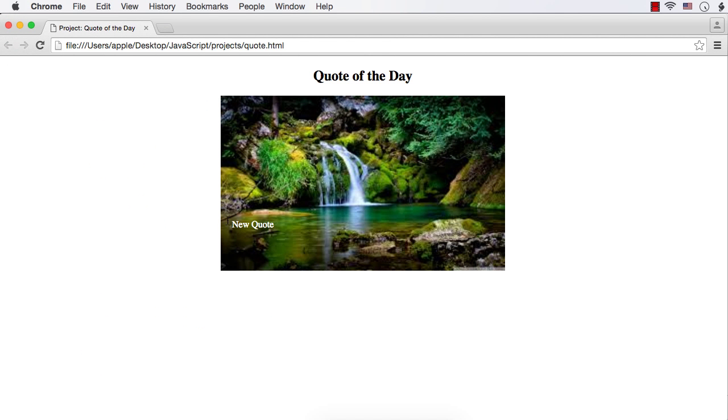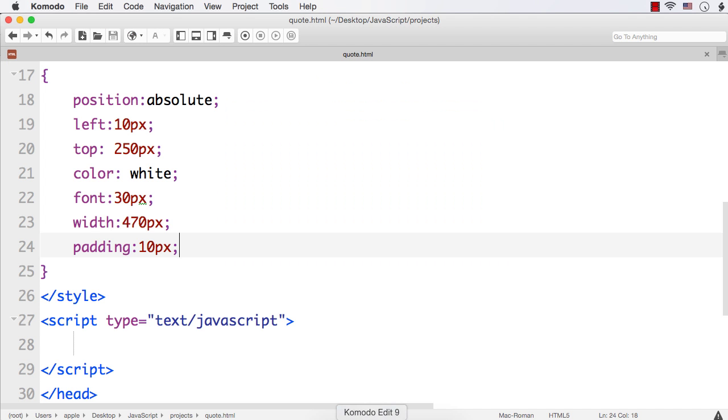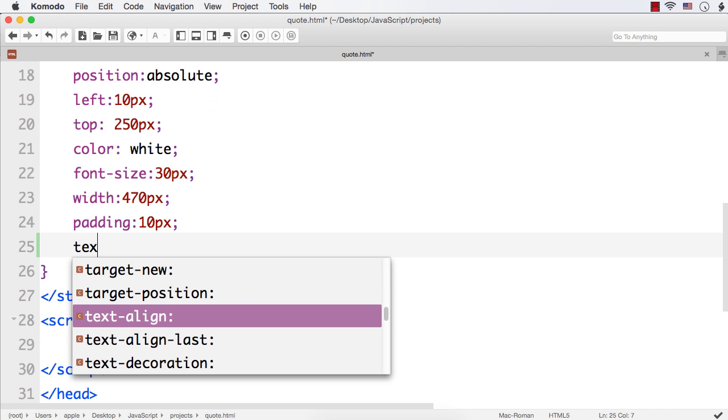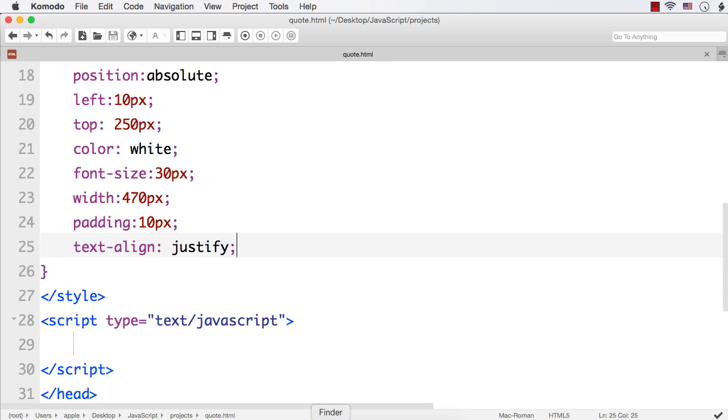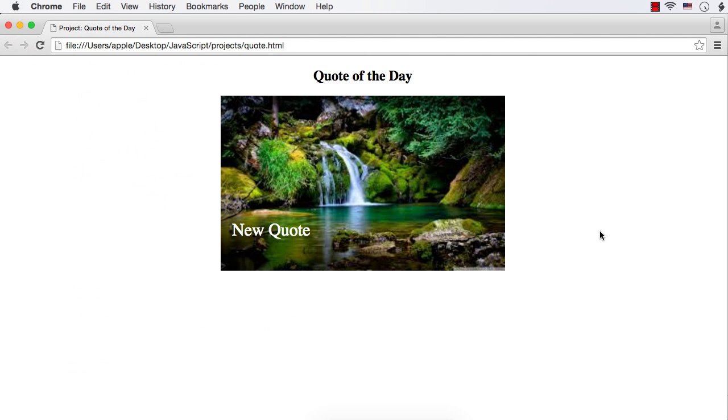Refresh. See, it is appearing like this, but the font is not increased. So, okay, it is not font, it is font size. Let me also align it. So text-align to be justify. And let us check how it works now. Okay, now it is appearing like this.